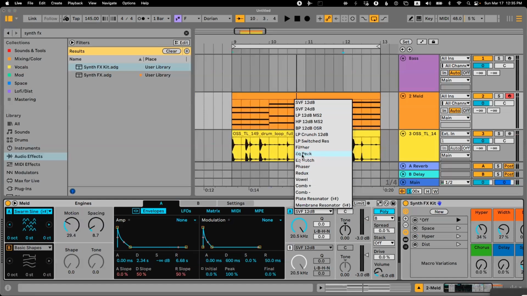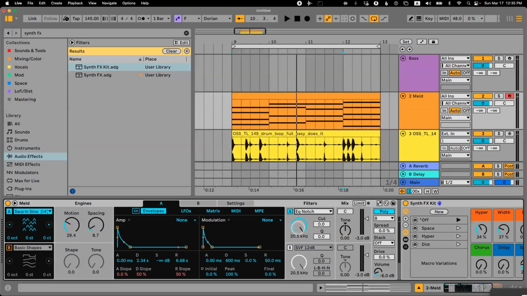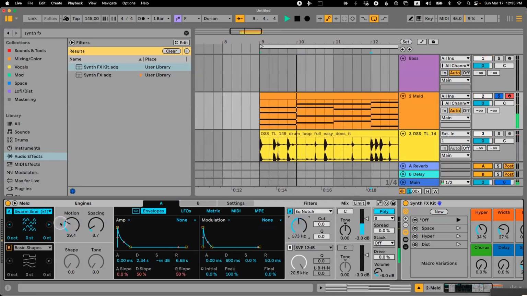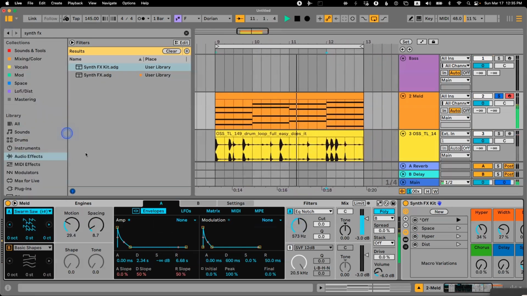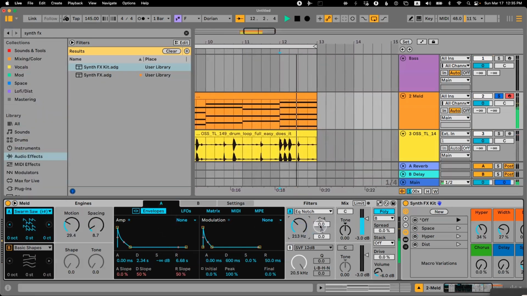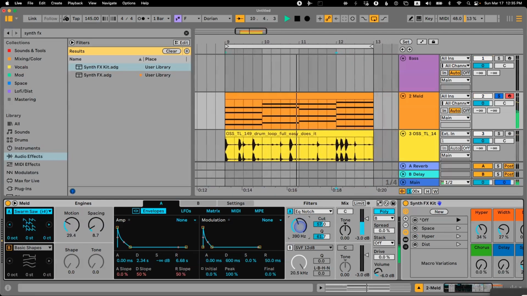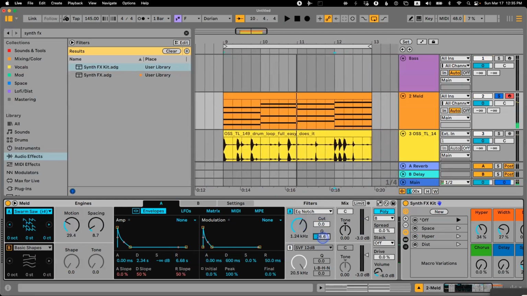So EQ is essentially an EQ. Maybe we'll use it later on the EQ peak on a bass, but EQ notch is just going to create one cut. Let's open it up. Let's make it soft. Okay, so it's a notch filter essentially.